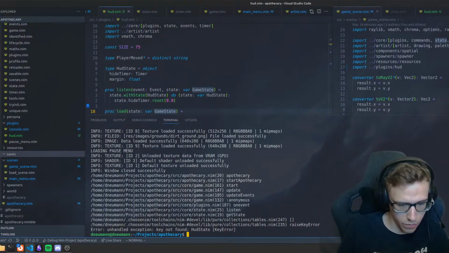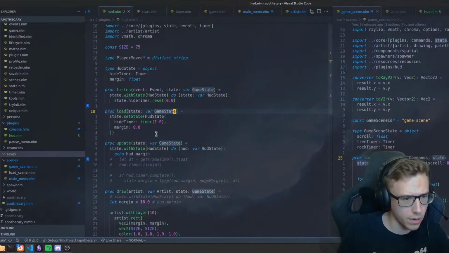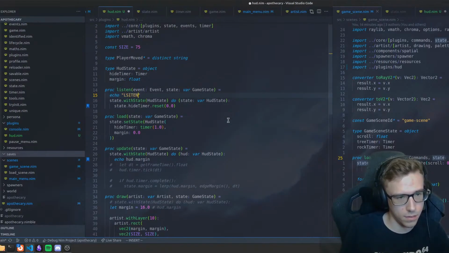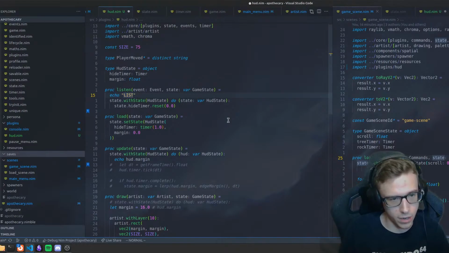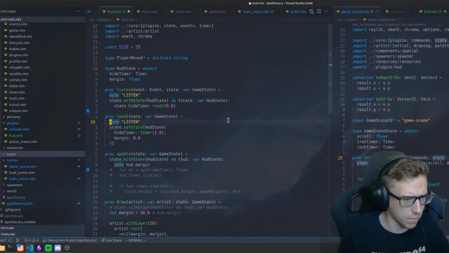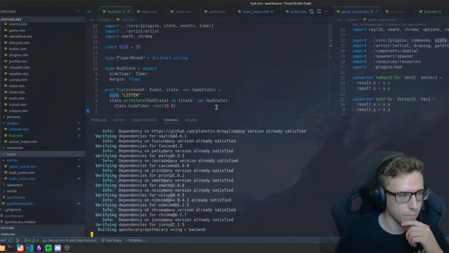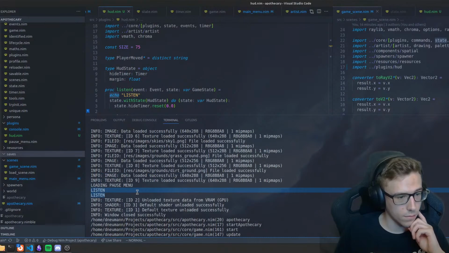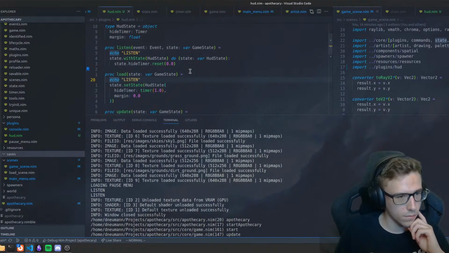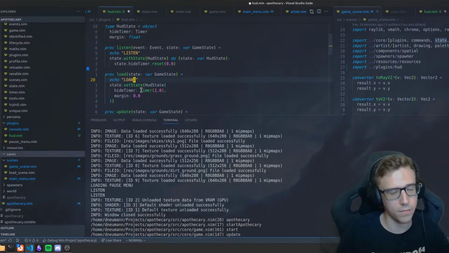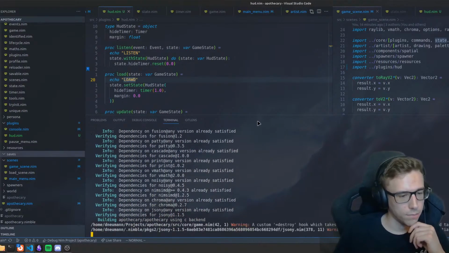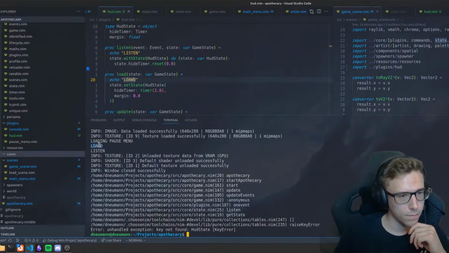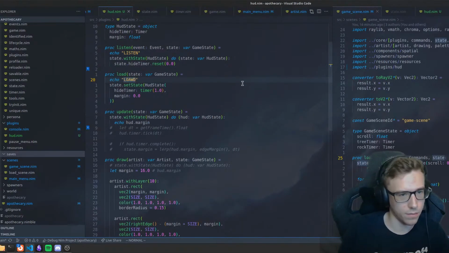Not surprised it's not found. I don't know why we're doing... am I calling get state? No, just set state. Now this listen should definitely not happen before the load, or at least I don't believe it should happen before the load. Oh, that's not very useful, is it? So we're loading, then listening.